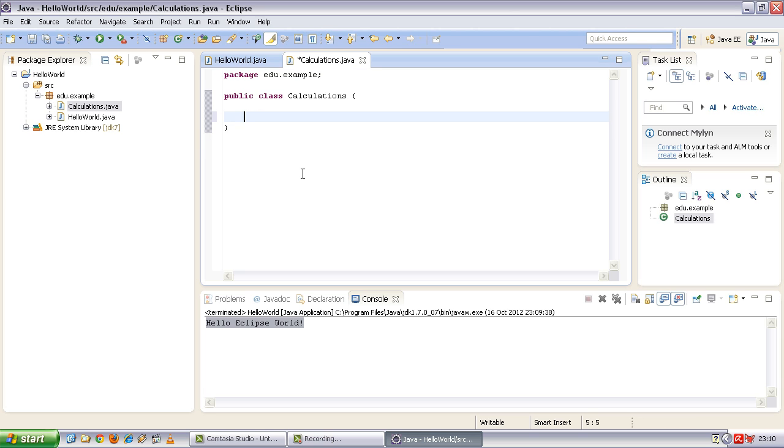And inside Calculations, I'm going to create a method public int sum, which receives an integer a and an integer b as input, and is going to return a plus b. Oh, let's just do this a little bit more elaborate. int total equals a plus b, return total.